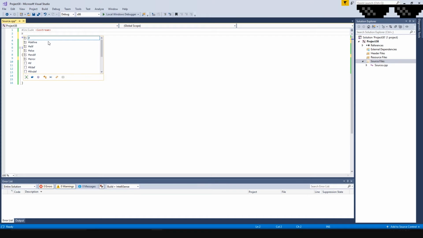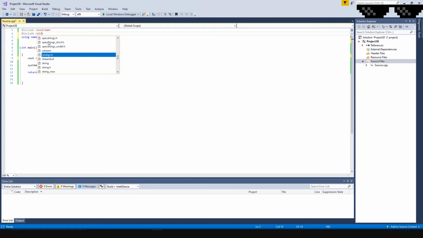Since we're going to use strings, we have to include the string library. So string, that's how you do it. String.